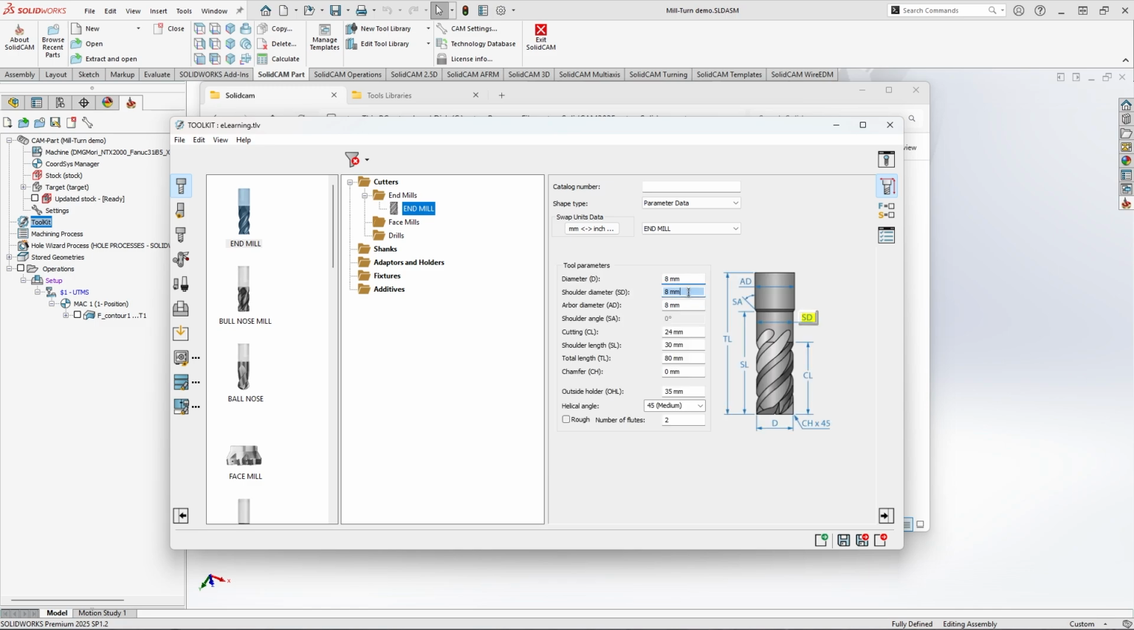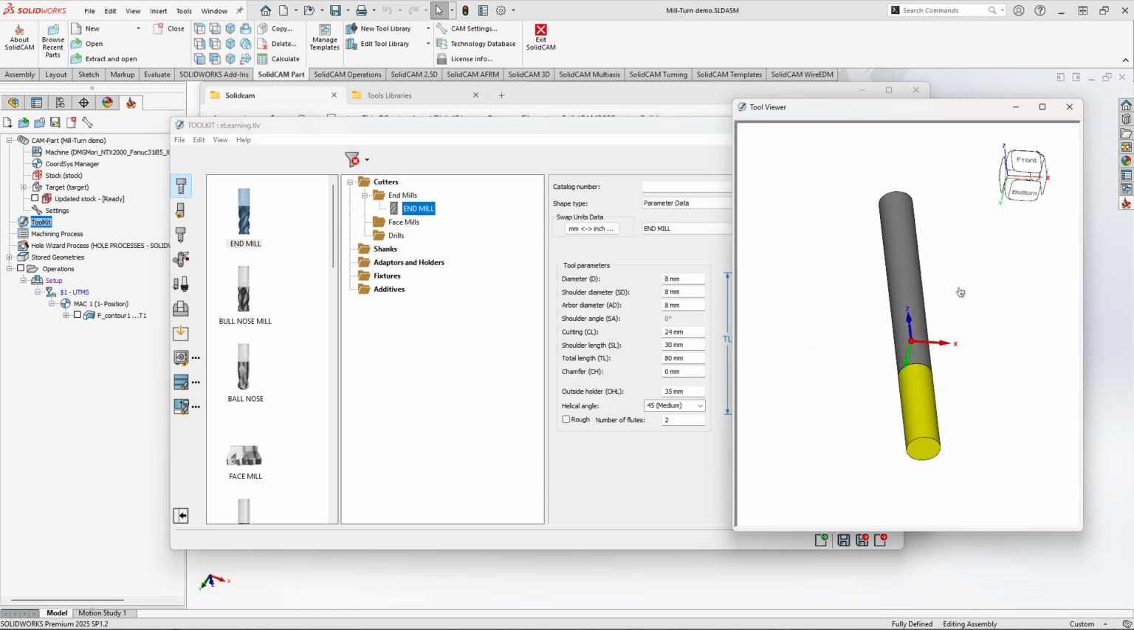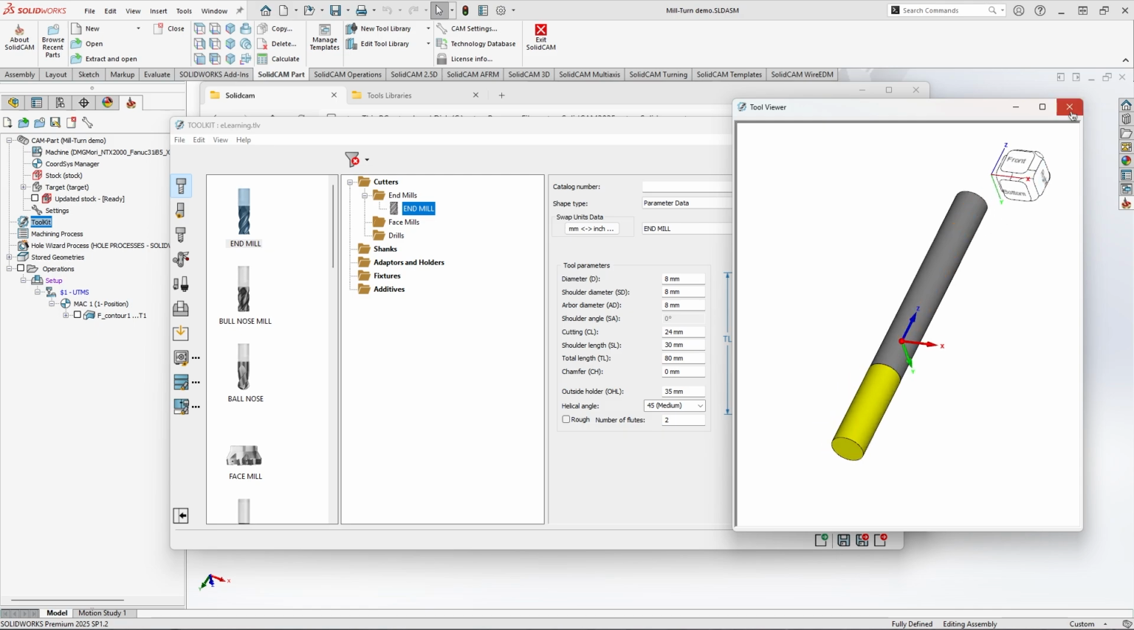And here we will just define a simple 6mm end mill. Let's actually go with 8. And I will also define my outside holder length. You can see here it's 35. And at any moment I can go to show and hide picture here, so you can see the picture of the tool that we just created.